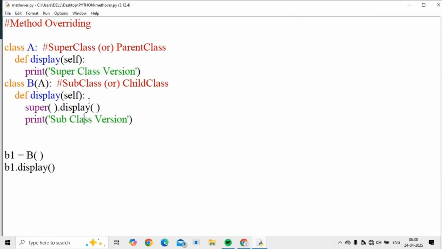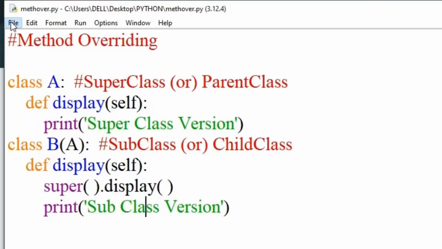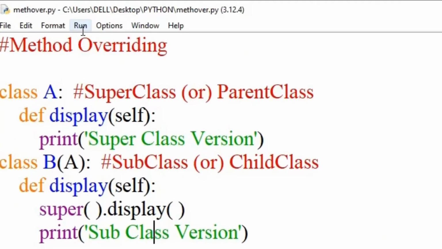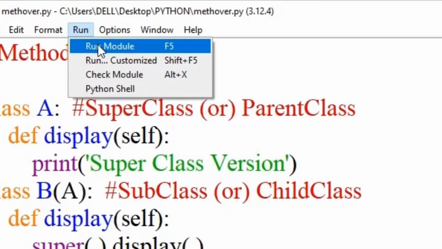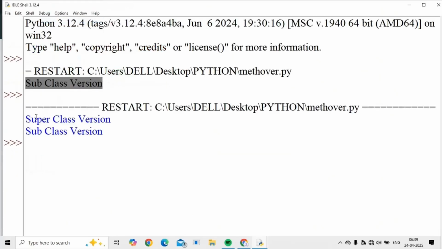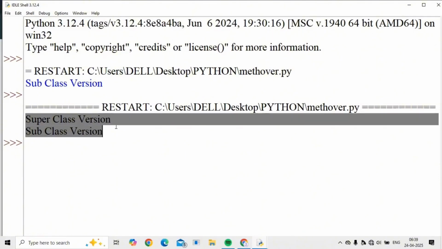Save the program. We can save the program by using this command, save command. We can run the program by using the run module, or when we run the program, this is the output of the program.